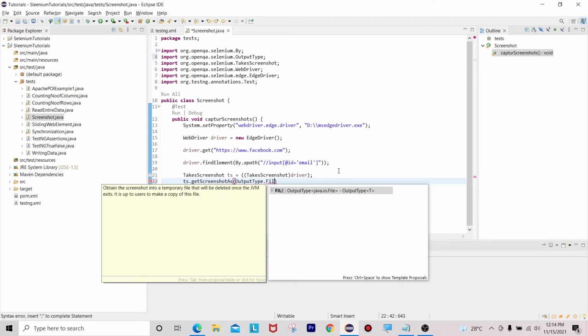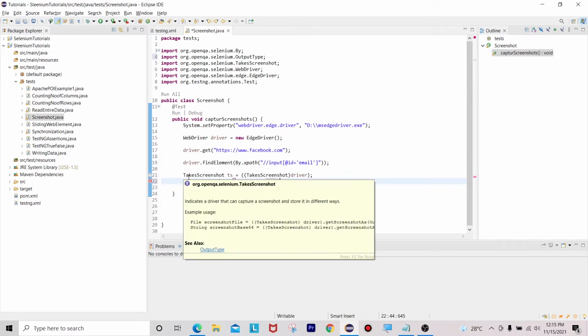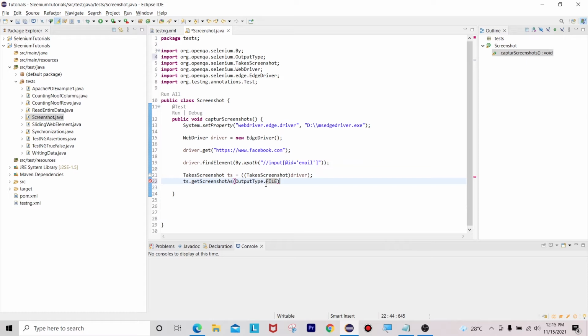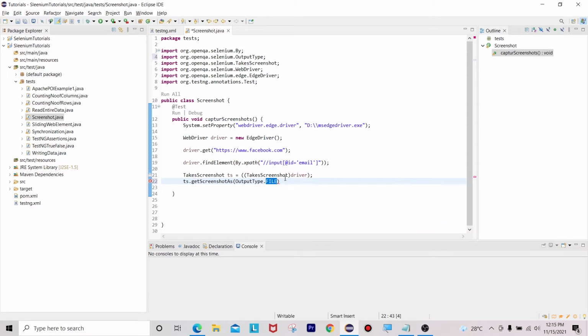You can see here File is also a class, and I can use this class. So now it is done. This will take the screenshot and store it into some file object. I will capture the screenshot in terms of a file. You can see here File is coming from java.io.